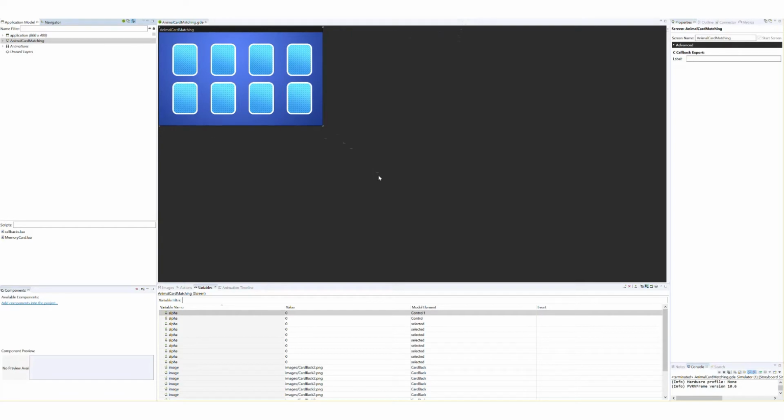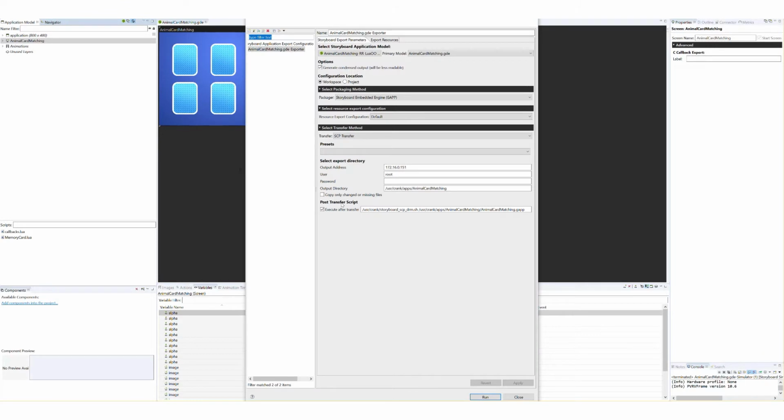I have a demonstration application here, and one of the first things I'm going to show is deploying it to the target hardware. This feature has been around for a while. We have the ability to transfer the storyboard application to the hardware through an SCP transfer. So I have a target hardware, which I'll flip to in a minute through my webcam and show you there. But I'm going to deploy it.